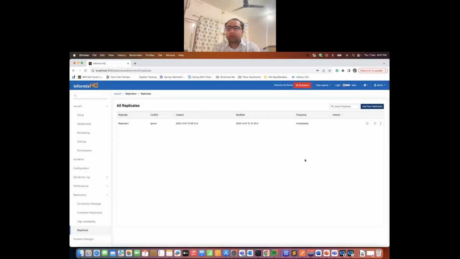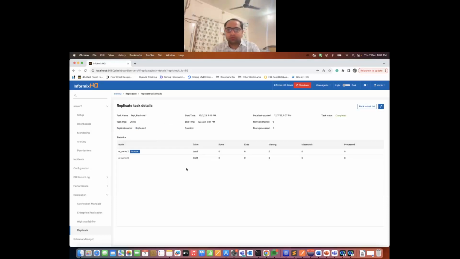As soon as you create the check replicate job, you can see those jobs in the check or sync task. For now, I have already created one. So you can see the replicate one check job over here. The check job result has already been shown: the task name is this, task type is this, replicate name is this, whether there are extra or missing rows or mismatches, the process is completed, the task status is also completed, last updated date, and further details you can see by clicking on a particular check task.